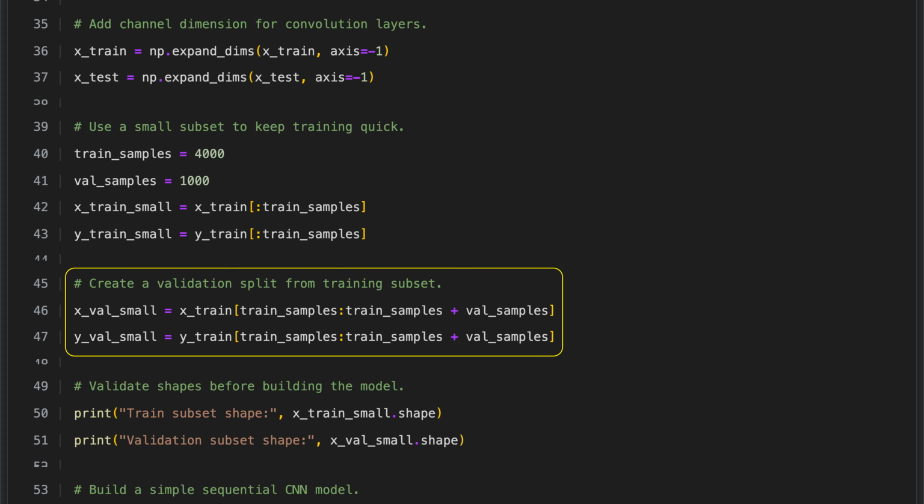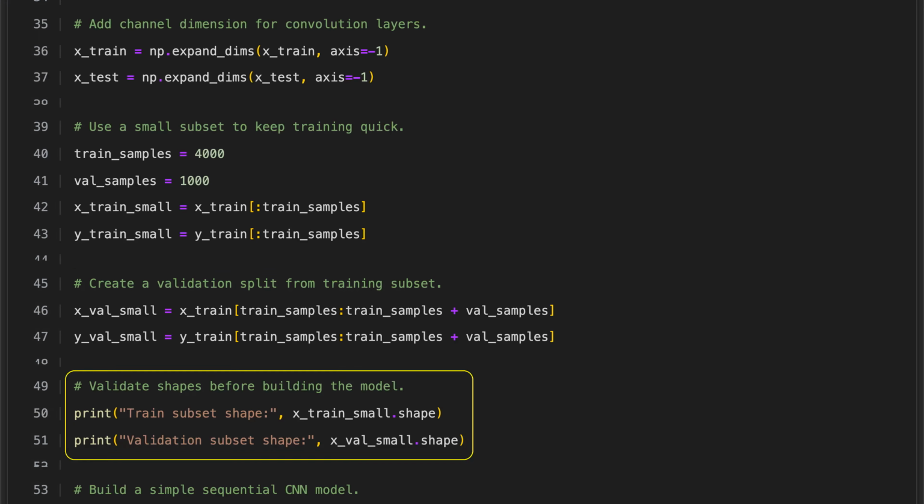Specifically, we select a block of training images starting at the index equal to the number of training samples and ending at the index equal to the number of training plus validation samples. We take the labels from the same index range so they match the selected images. This validation set is then used to check how well the model performs on data it has not directly trained on, which helps reduce overfitting.